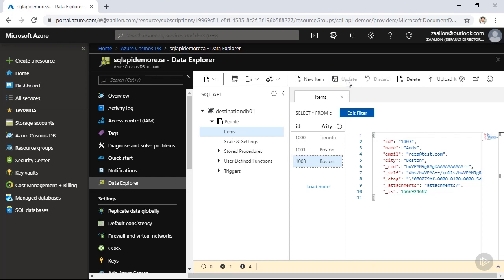Here, the uniqueness is defined in the boundaries of logical partitions. Because I am saving this new item into a separate logical partition, I am fine. In other words, it is okay to have the same email address more than once in my collection, as long as these email addresses are entered into different logical partitions. So if I go ahead and click on the first object, you see that the email is still reza@test.com, but I am in a different logical partition, which is defined by the partition key Toronto.